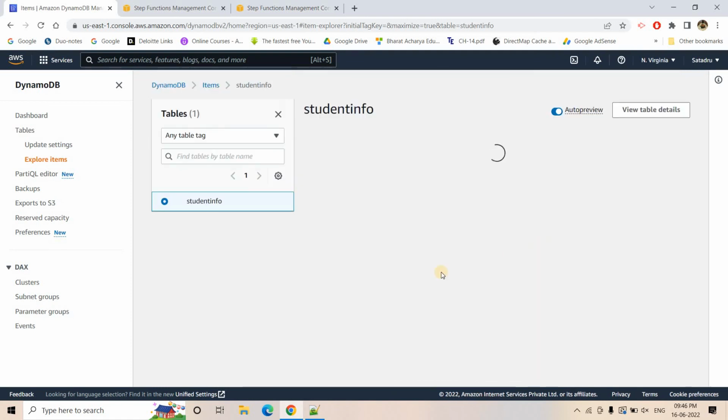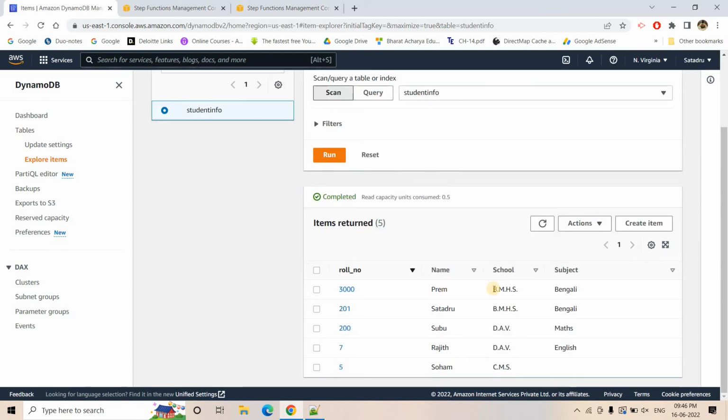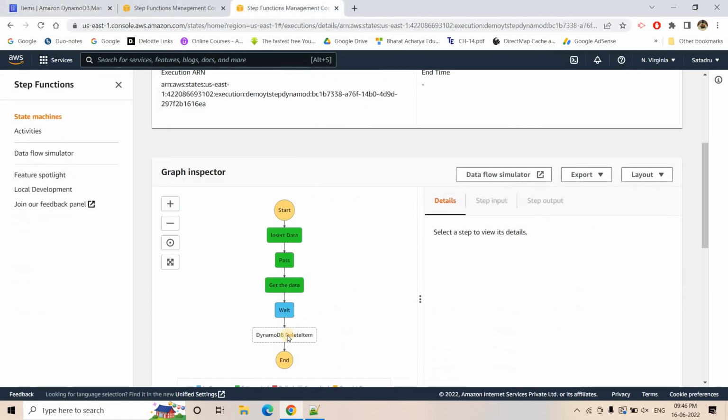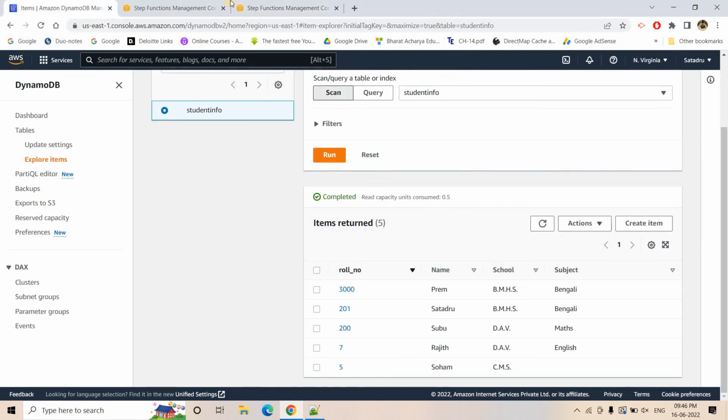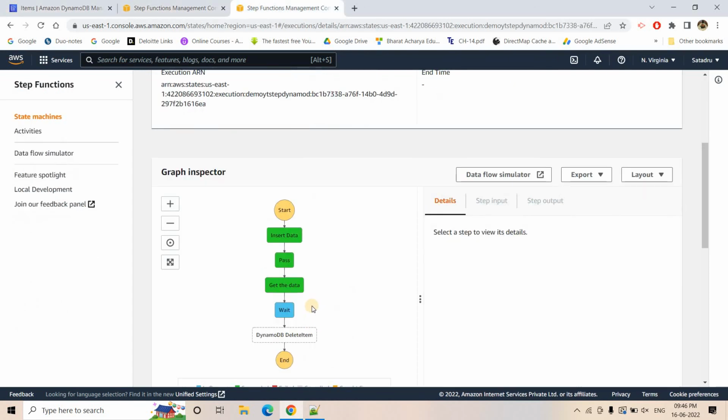If I go here you will see roll number 3000, frame, BMHS, Bengali. This is the data which was just ingested. Now within one minute this DynamoDB delete item will be executed, which will delete only the particular key that was just ingested, right? So my intention is just to show you how to work with DynamoDB, and these are the important operations: insert, delete, and get the data, right? Once you understand that, you can play with it very easily.